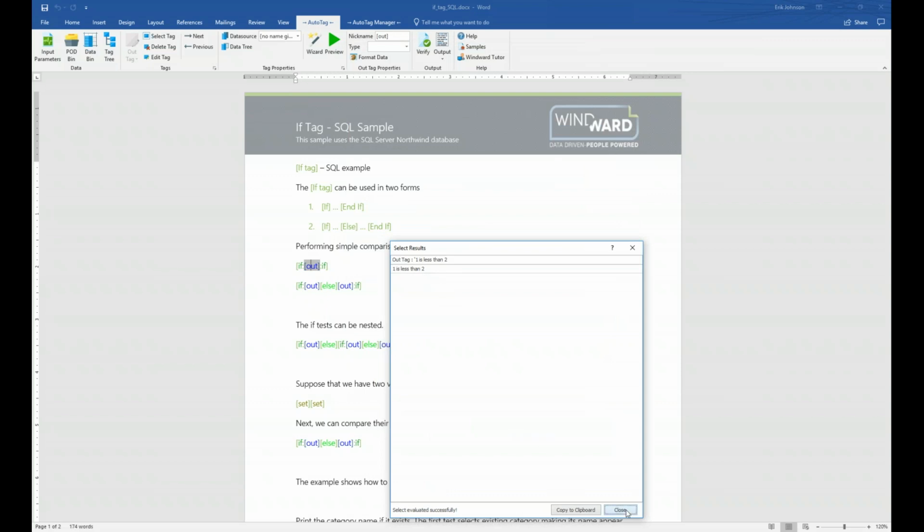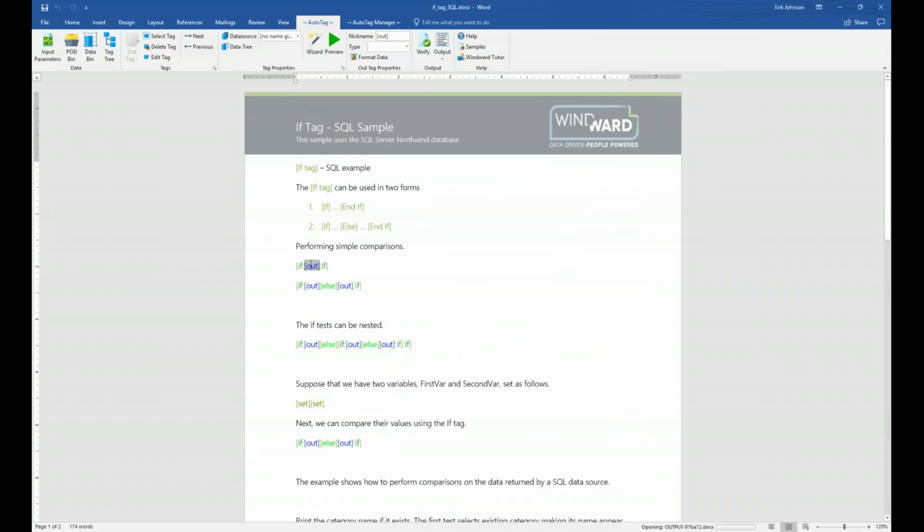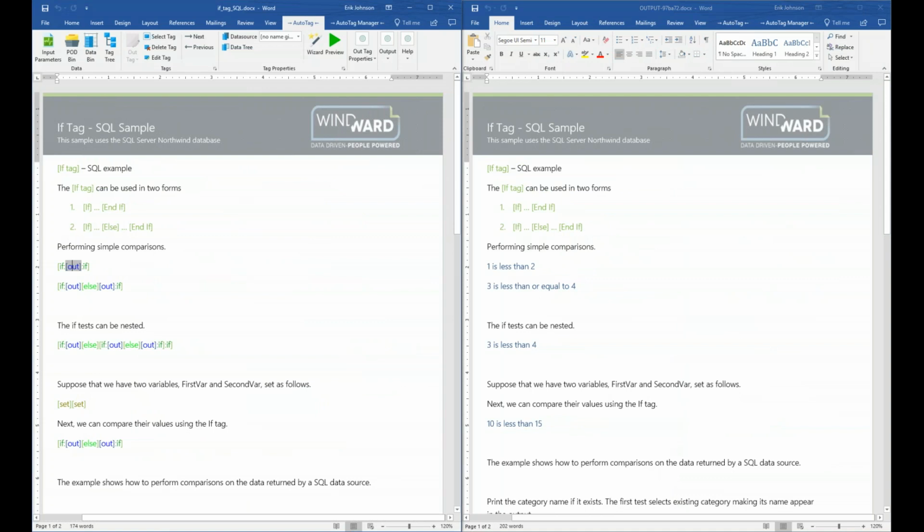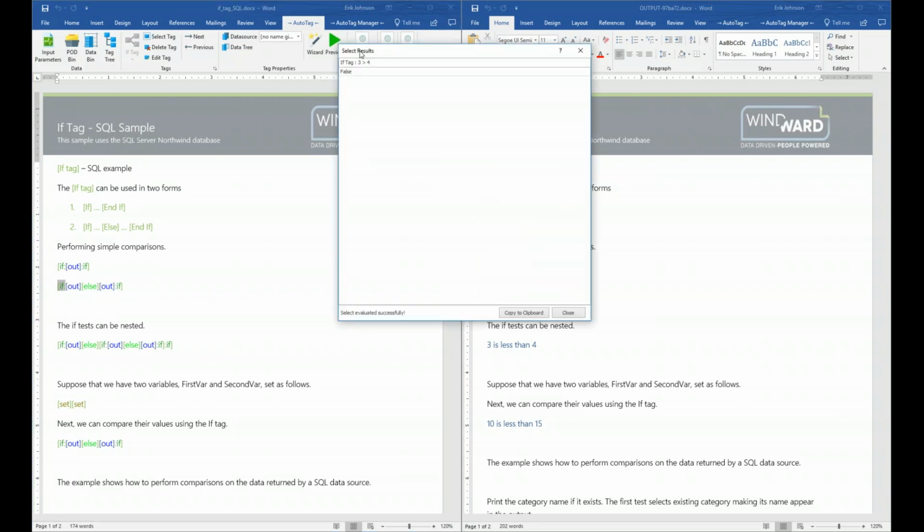Okay. So now let's just go ahead and take a look at the output, see what it will generate. So here we just see the simple text in blue that yes, 1 is less than 2. And that was just because this if tag evaluated true, so we displayed this value. Let's look at this next example right here. The output is indicating that 3 is less than or equal to 4. So let's take a look at this if tag and preview it to show us why 3 is less than or equal to 4.